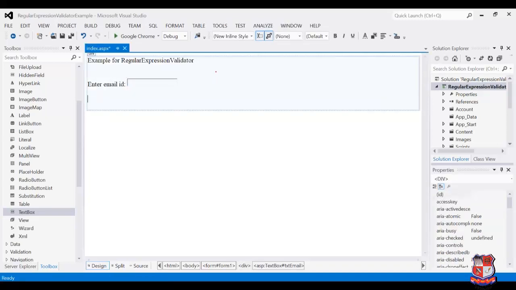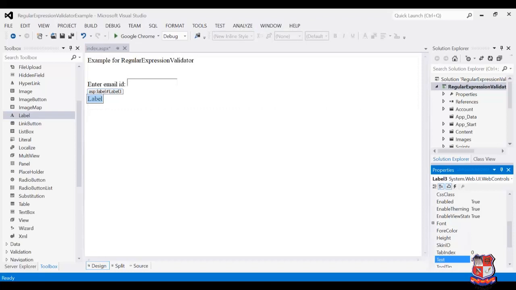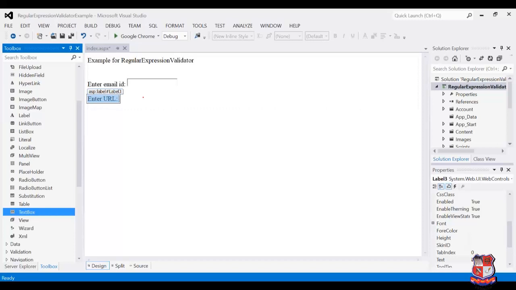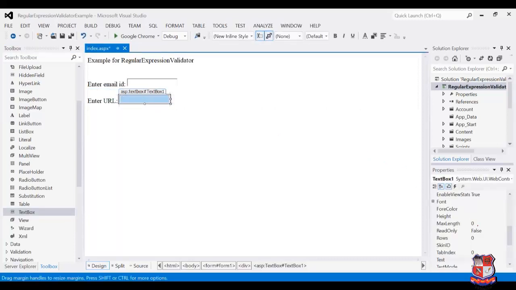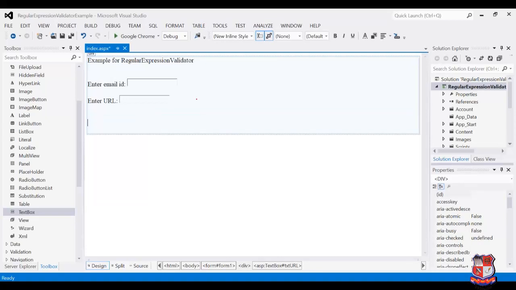Okay, now we'll use a second label, and this is for asking the user to enter the URL. Okay, we'll use a text box for that URL input, and we'll change the ID property of it, for example txtURL.